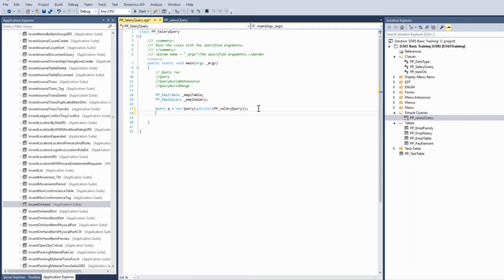Now I will use another query object model class, that is QueryRun. This QueryRun class is used to run the query. So in the QueryRun class I will create the object qr, and I will run new QueryRun. This is the template to execute the query. You will need this while creating dynamic queries also, and if you have to run any static query, you have to write in the same format. So in the QueryRun I will pass my query, the above query which I have defined.